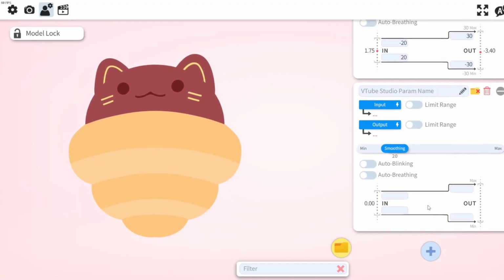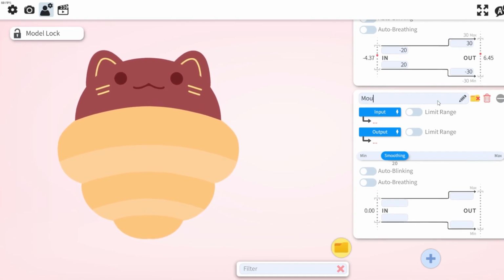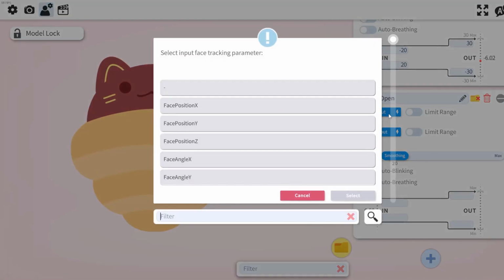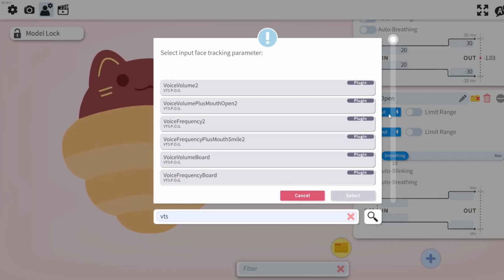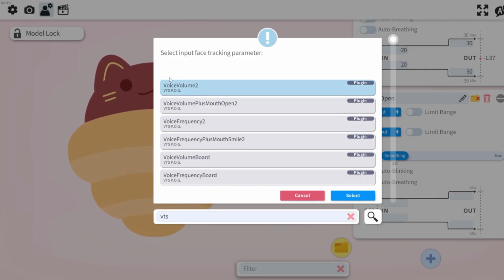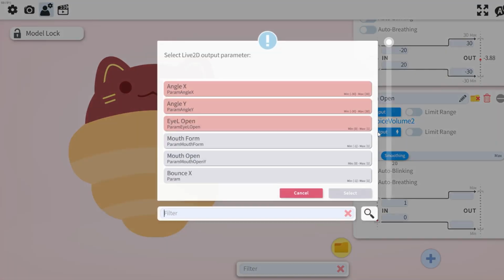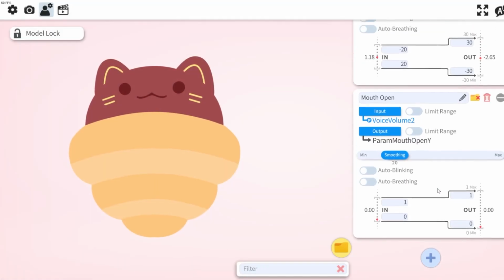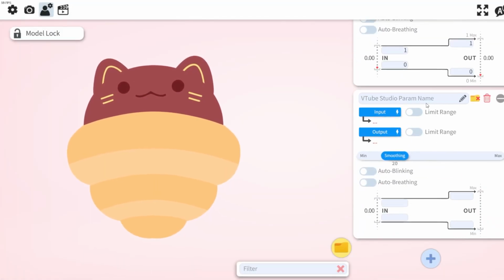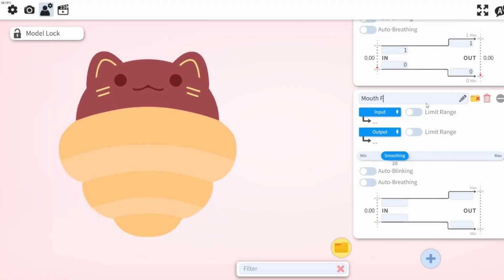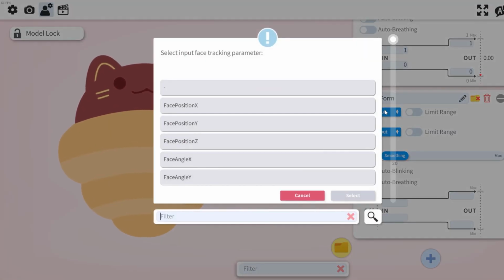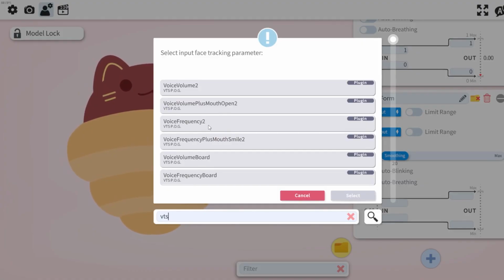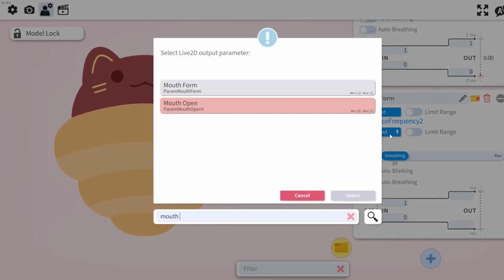So now here we're going to use the VTS P.O.G plugin. This one's going to be mouth open. The input for this one, if we type in VTS, it'll come up with all of the VTS P.O.G plugins. So we're looking for voice volume 2. So we'll make sure it's that one. Output will be mouth open. And then the next one will be mouth form. Input, if we type in VTS, they'll all come up again. We want to do voice frequency 2. And output will be mouth form.